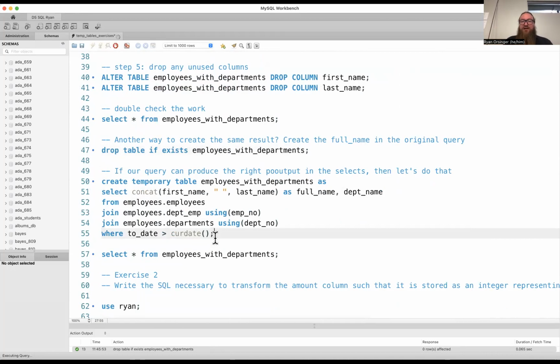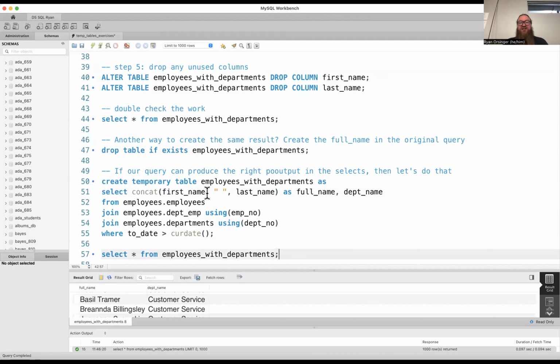If I have a query where I can produce what I want in the first place with the select, I don't need to go and add new columns because select outputs new columns if it needs to. And that's what I've done here. I created a concatenation of first name, quote, space, quote, last name as full name, and I cut out the middleman. Made an easier job for myself. This isn't always going to work for you, but sometimes it will, just like this, in just this manner.